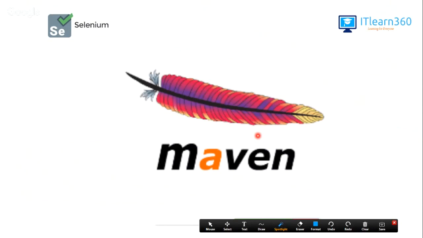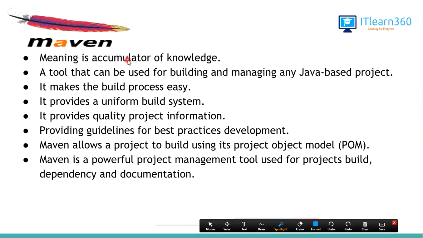Maven is an Apache product. The meaning of the word Maven is an accumulator of knowledge, a collection of knowledge. It is a tool that can be used for building and managing any Java based project. When you are working on Java especially, it's very good to use Maven.